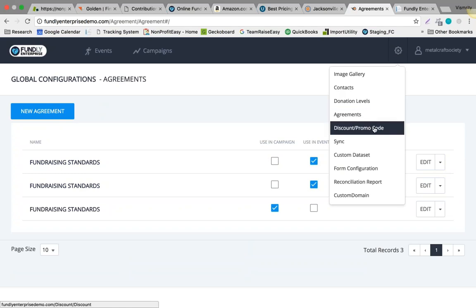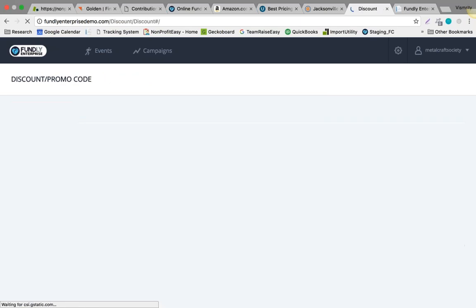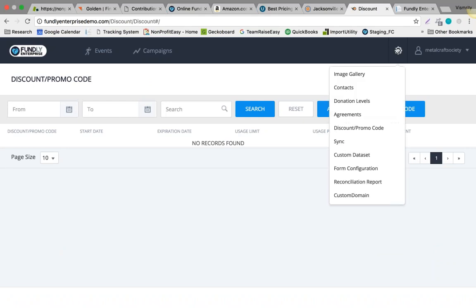Okay. Discount code, promo code. With event registrations, they can create discount codes within the system, give that to all of their recipients, and then when they put in the discount code, they get the appropriate discount. Sync. It does sync into Fundly CRM, but only the donations sync. Events don't sync yet, and that's on the roadmap for 2017.